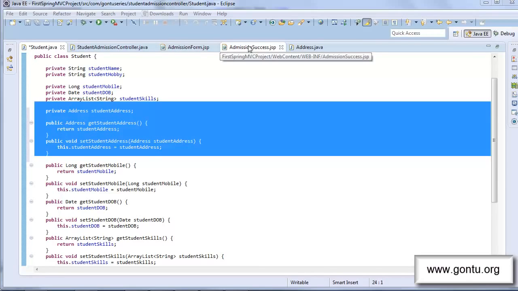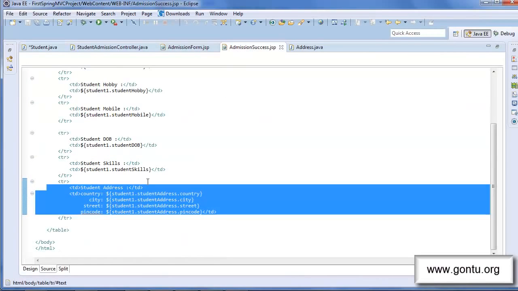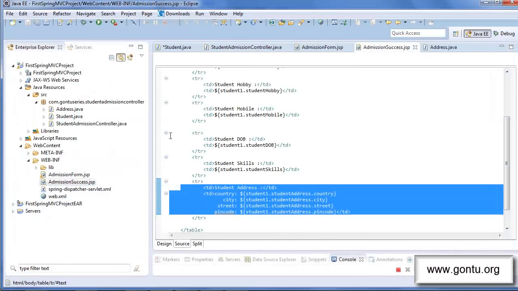And here in the admissionsuccess.jsp file, I've added this code snippet so as to display the user entered values for country, city, street, pin code form elements along with other form elements values on the response web page after user submits admission form on the browser. Guys, let me show you this application working on the browser, and consequently I'll explain more about the changes which I've just made in this project.